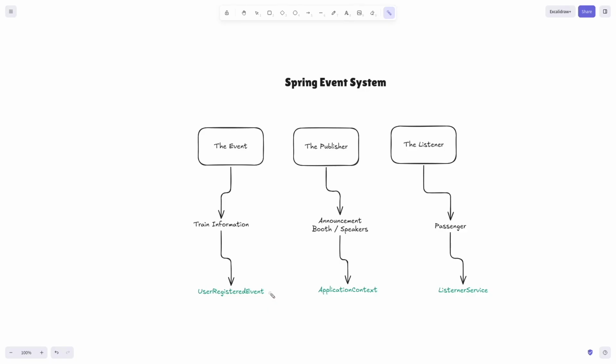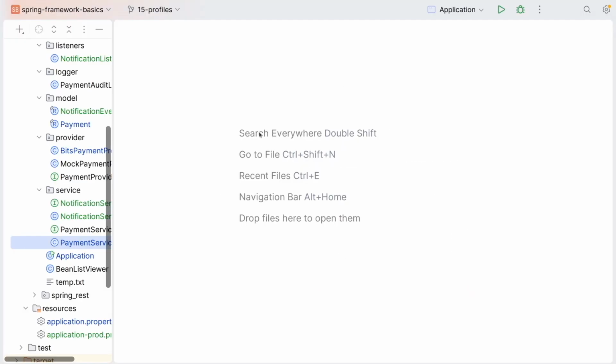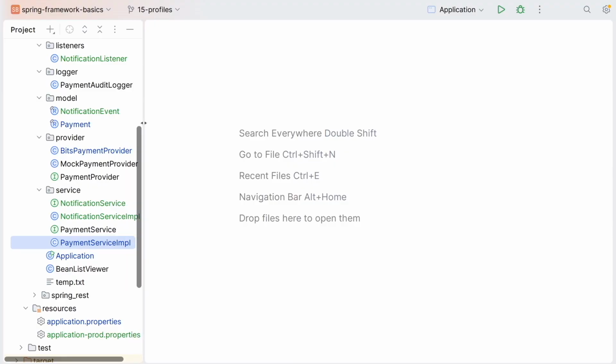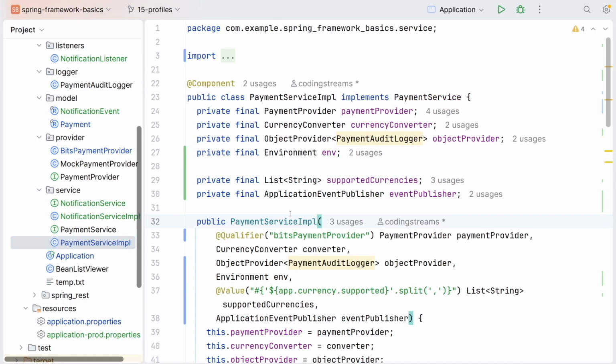So this is how this Spring event system works. And why we need this? Suppose in this application we want a functionality where we want to send one notification once the payment is done. Now how can we do this if we are not aware of this Spring event system?